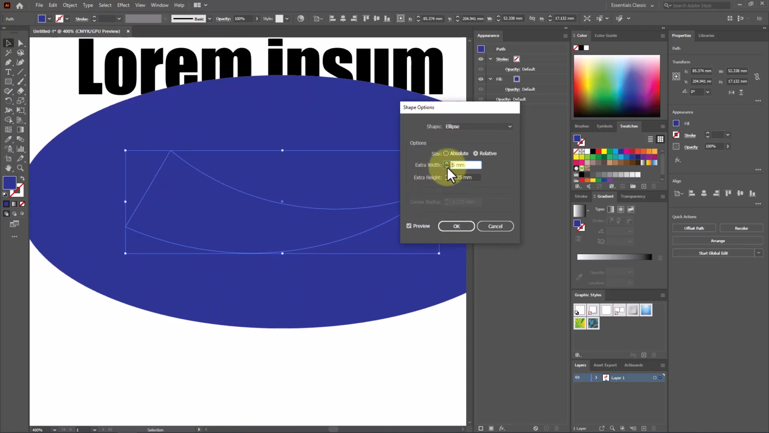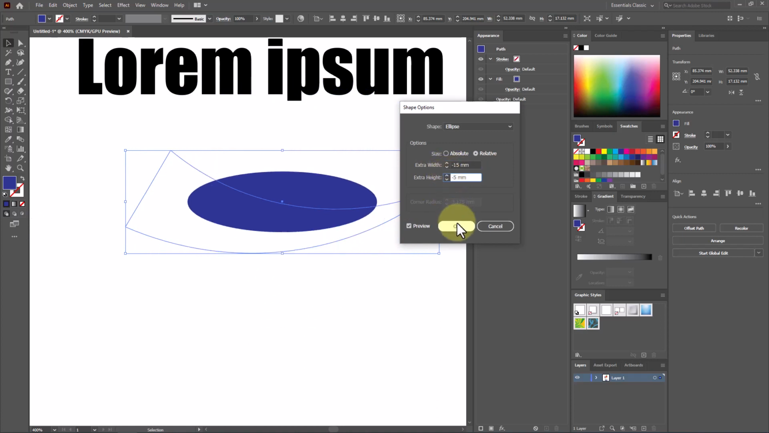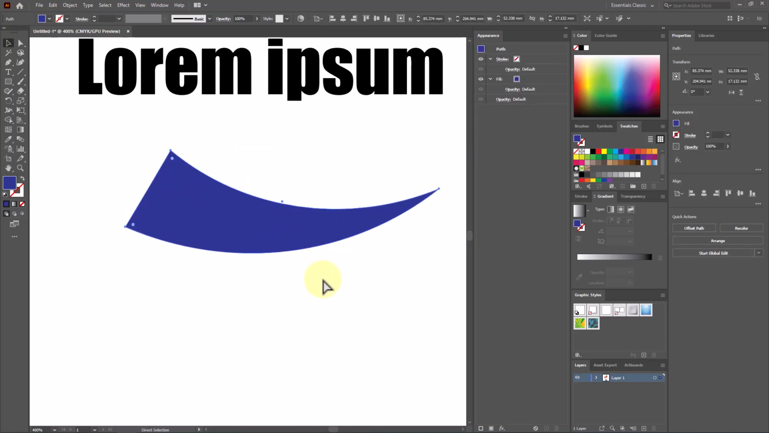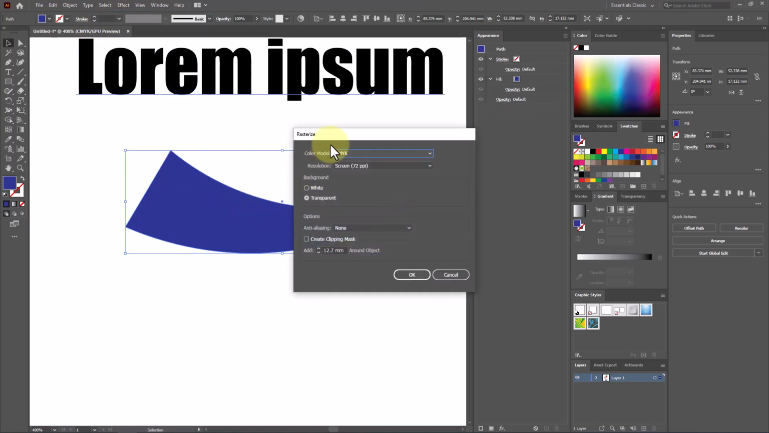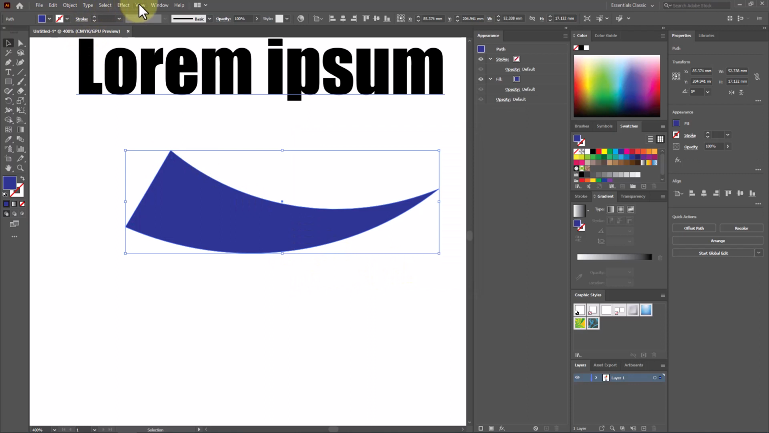You can also change the extra width like this. You can also change the extra height and click OK. So that shape is converted into an ellipse. All right, so this one you can also use. Pathfinder we studied. Rasterize will convert it into raster. Like in pixels, you can also select from here the bitmap resolution you want and click OK. So it will be converted. You can use this one also.